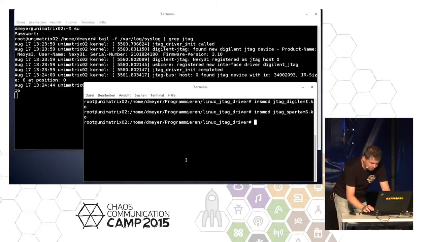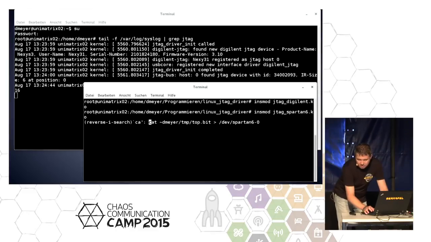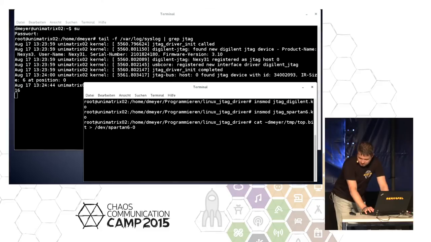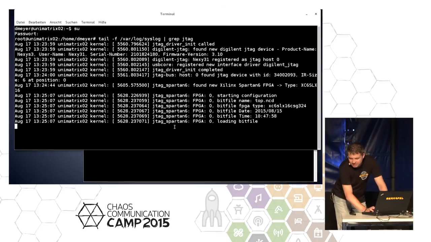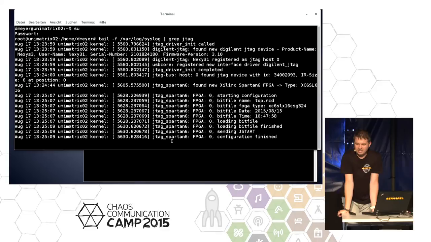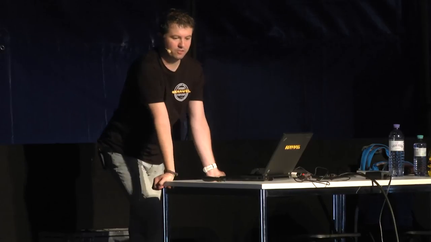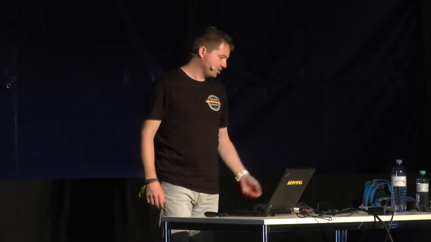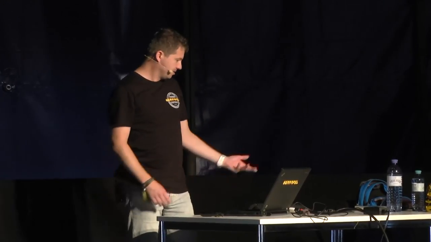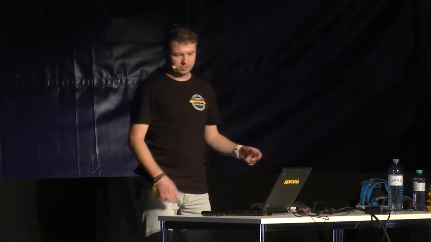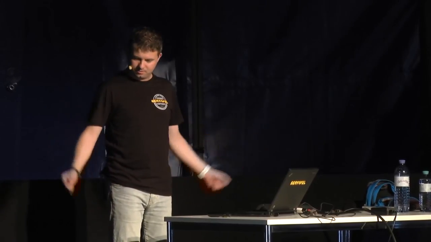And now I want to program it. So I cat a bit file into the device driver created. And you can see that it's starting the configuration. It's identifying the bit file, and it says the bit file is for this FPGA which is on the board. And then it's loading the bit file, finishes, and tells the FPGA it should restart. And after that, the FPGA will work. There's actually no too big configuration on the FPGA. It just lets some LEDs blink. Saying I can make an LED blink is, I think, not so big in this community.